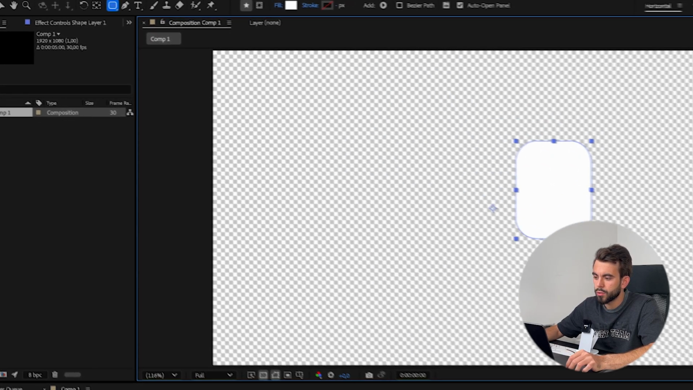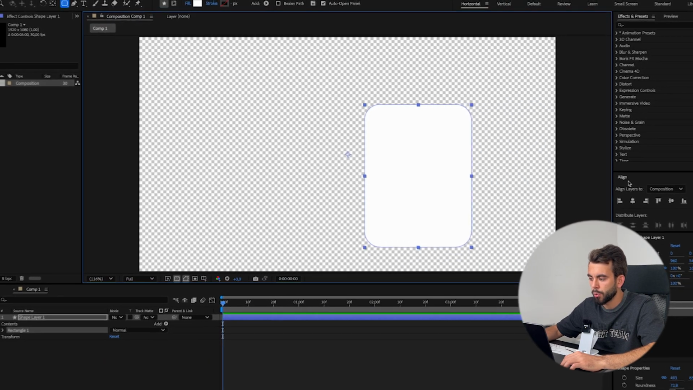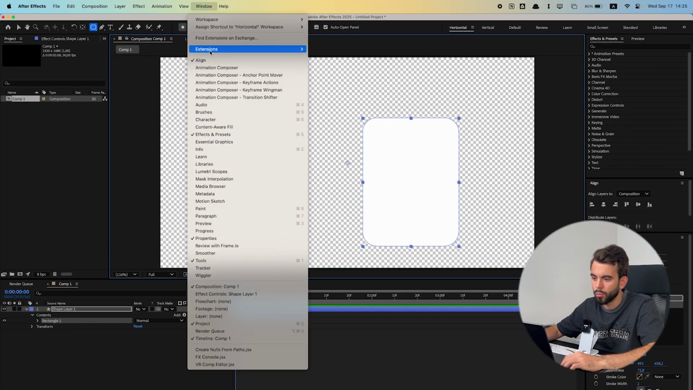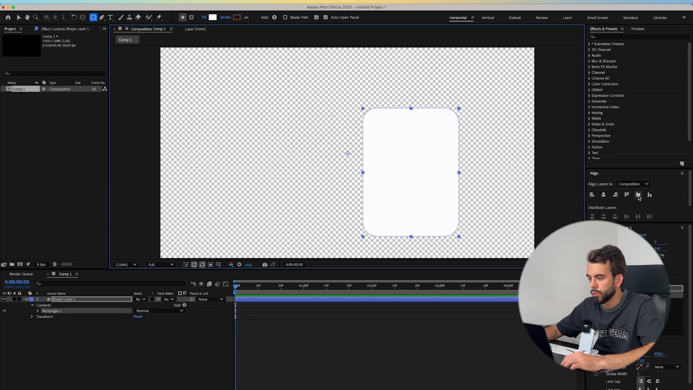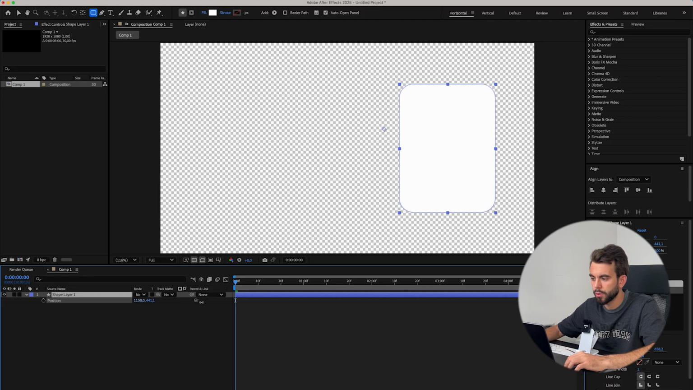And now we need to create a shape. It can be something like this. In the align properties, if you don't have it, come to Window, Align. I'm going to align it vertically. I'm going to select the shape layer, press P, and move it a little bit to the right.